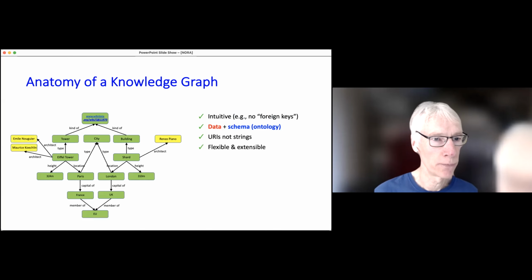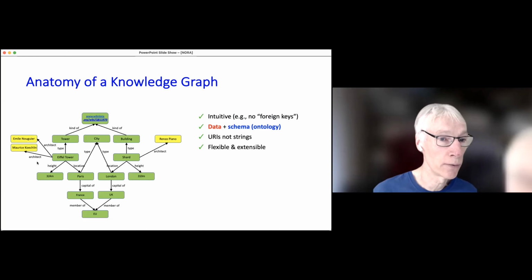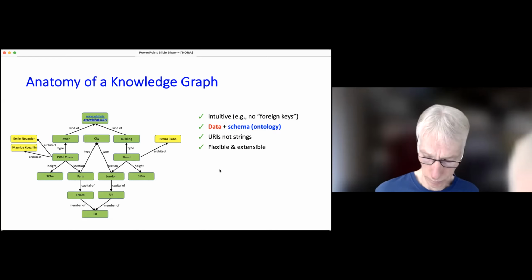Another thing about the graph form is that it's much more flexible and extensible. Databases are notorious for the rigidity of the table structure, and if we decide we want to add some additional information, for example, information about architects, in a graph this is really easy. We just add the relevant additional entities, the architects themselves, and we can link them in an arbitrary way to the entities, so we can have multiple architects for a single building without any problem, and so on.